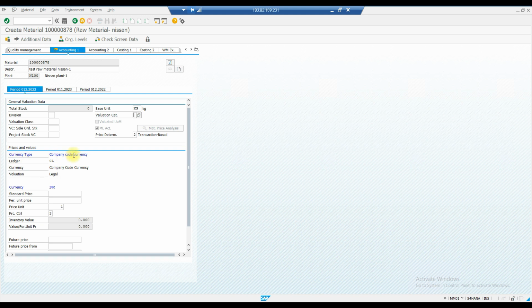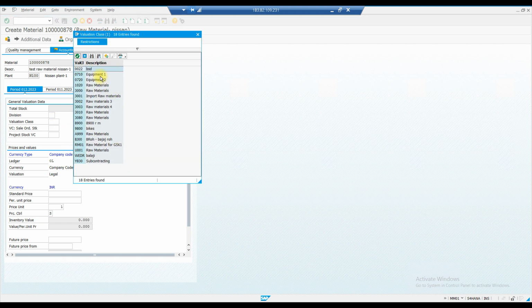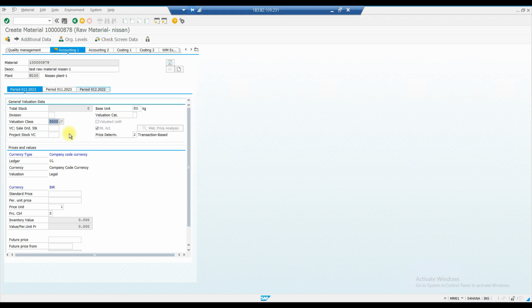Here you can see the currency type, the ledger, the currency, the valuation. So these things are added in S4HANA. Okay, now let's see the valuation class. So valuation class we can take from the existing, or you can create a new valuation class also. I believe you know how to create a valuation class, right? So we are taking this valuation class over here.